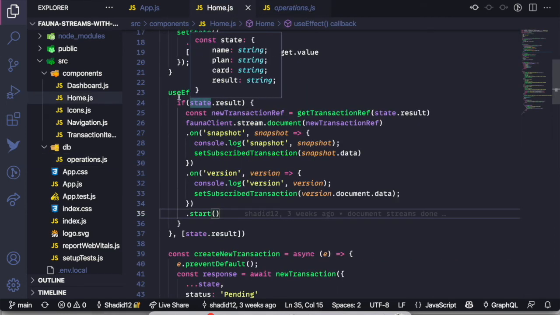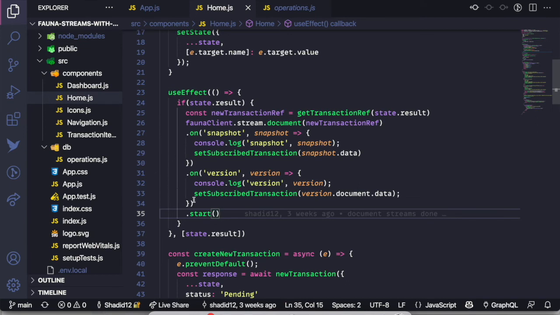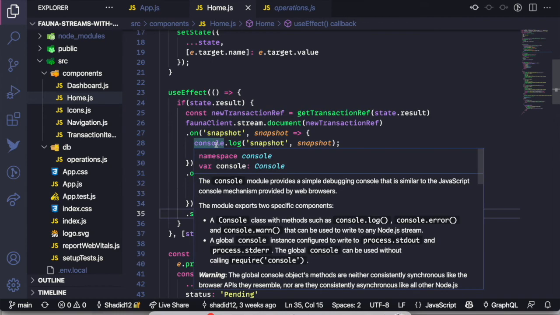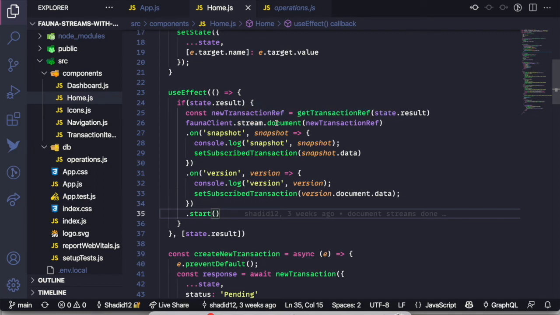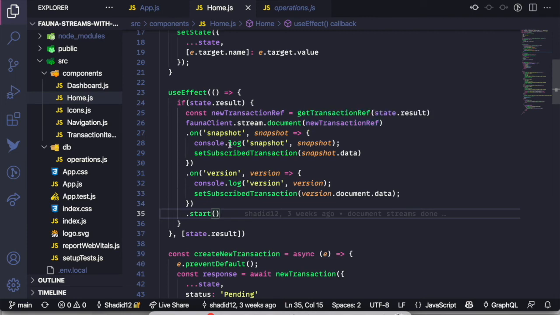In the home component, notice that you have a useEffect hook. This useEffect hook executes whenever a new transaction is created. We run the stream document function with the Fauna client and pass in the reference of the new transaction we just created. Now we're subscribed to this new transaction document. Every time something changes in that document, we will get notified.